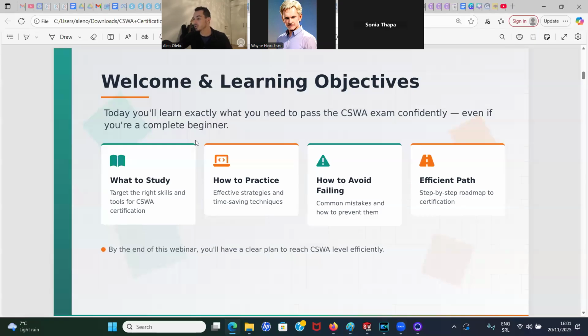So what are we going to do today? You're going to learn exactly what you need to pass the SolidWorks Certified Associate exam, even if you're a complete beginner. I have students who pass this exam literally in the first week or the first 2 weeks after going from absolute zero, not knowing anything in SolidWorks.